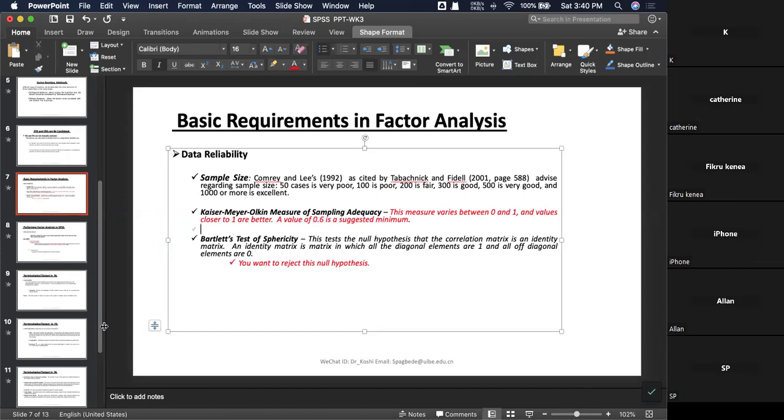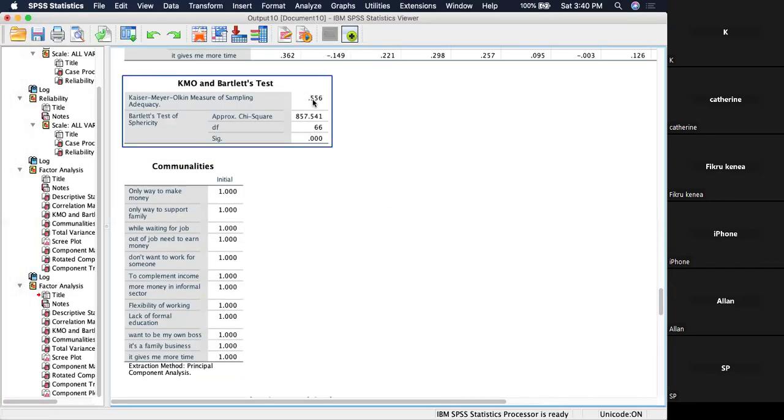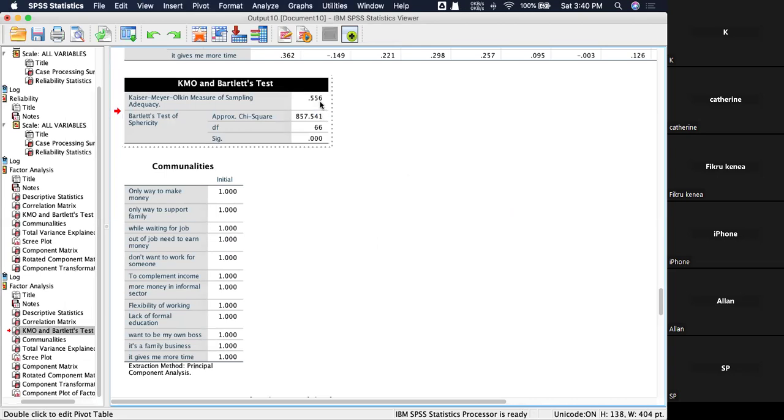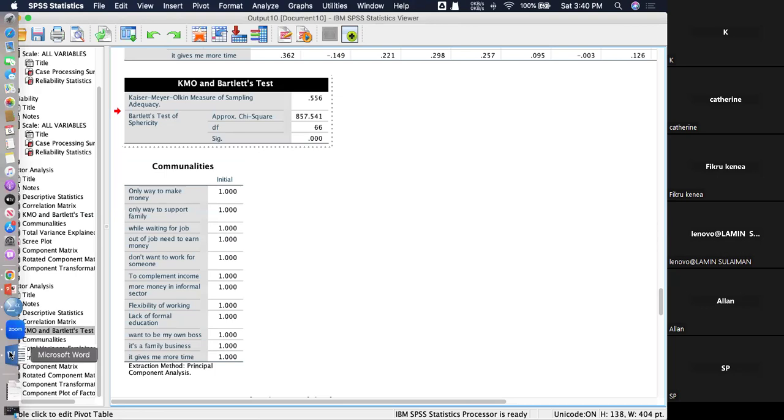But now, if you look at the analysis, this value is only 0.5. That means the data is not adequate for factor analysis, based on the condition. However, this data set was not the original data set.